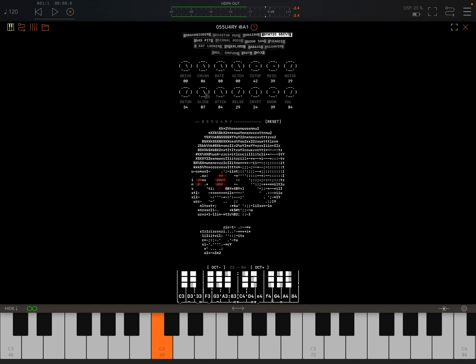Then we have glide. Right, you hear that gliding? So that's with glide fully up. And that's glide down, we're not getting any gliding there. Great, that's poly. I'm not sure all the engines are poly. I think I tried one before and it was mono.